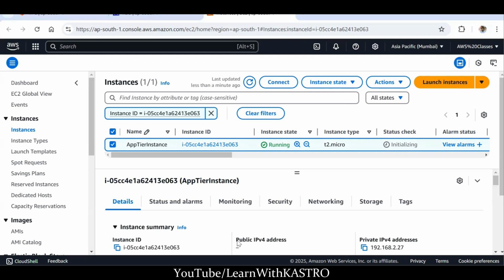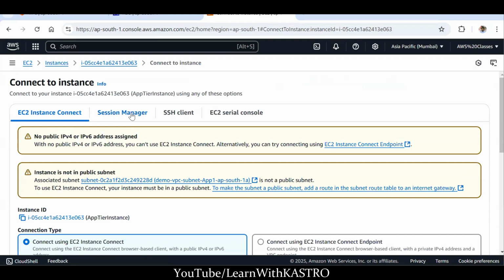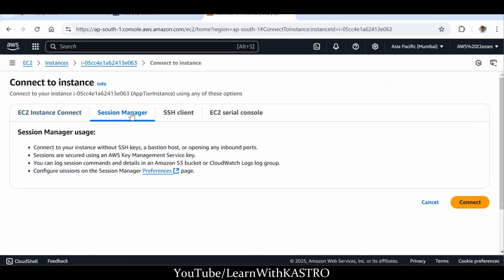As I said earlier, do we have the public IP for this instance? No, I have disabled that one. Only private IP is there. So how will you connect to the instance? So select the instance, click on connect. You can see an option called session manager. So click on session manager, and here you can see connect option.